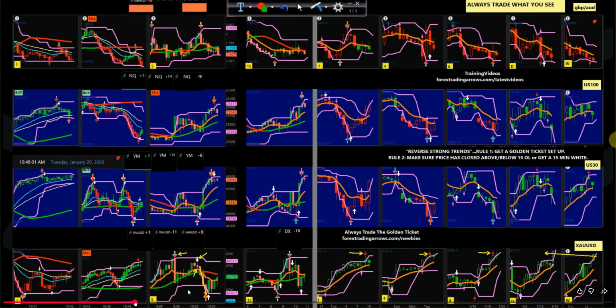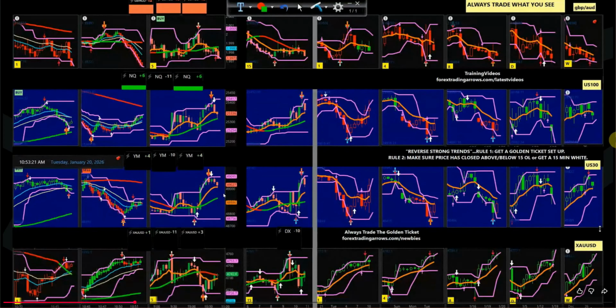Anyway, let's have a look. Throat's getting a bit dry now. There you go. This one went to the 15. Is it? Yeah, 15. Look. So this is your trade here now. This is your trade here now. 5 minute orange line. Okay, let's have a look.